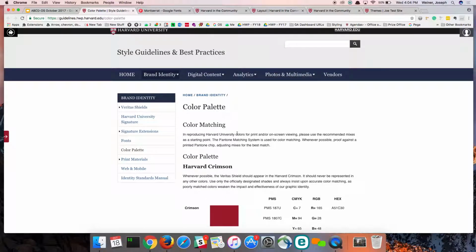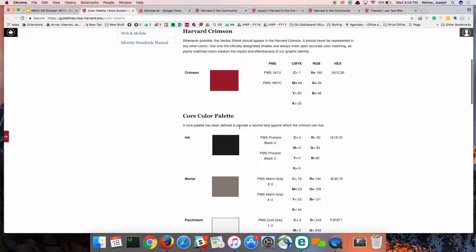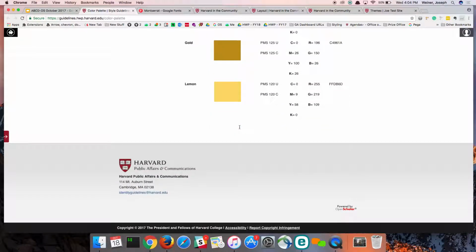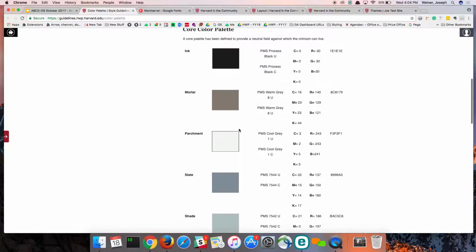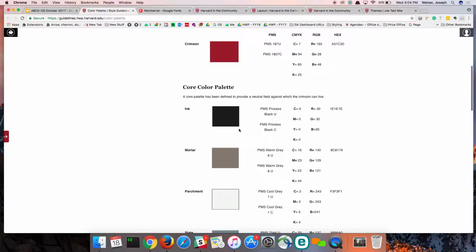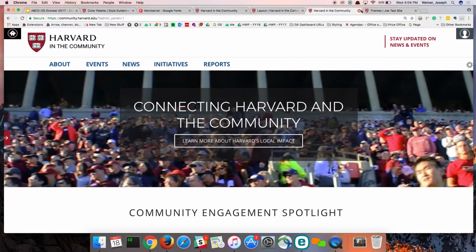So everybody know about this site, guidelines.hwp.harvard.edu. These are the different color palettes that comply with the Harvard branding guidelines. So all of these themes are using these colors. Now it's a little limited. That's why some of the out-of-the-box themes look good, but they might look a little generic. We're limited to these color palettes. And there's actually very few deviations from these colors in this list of themes.